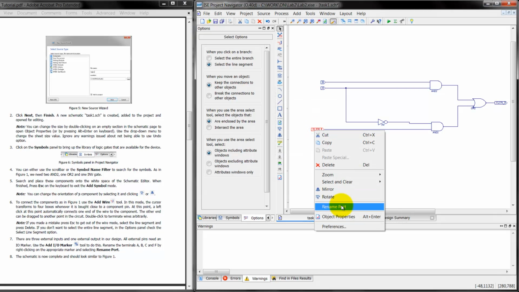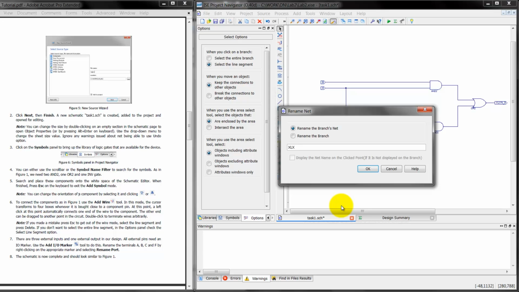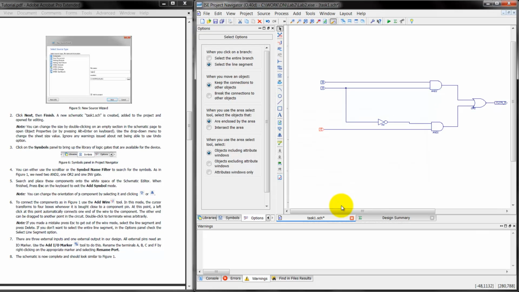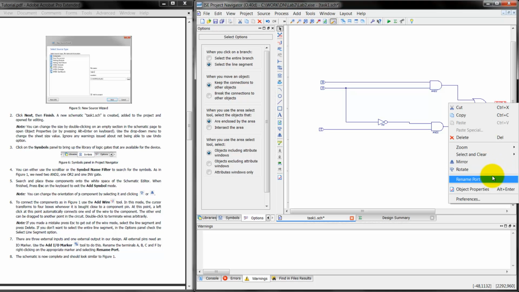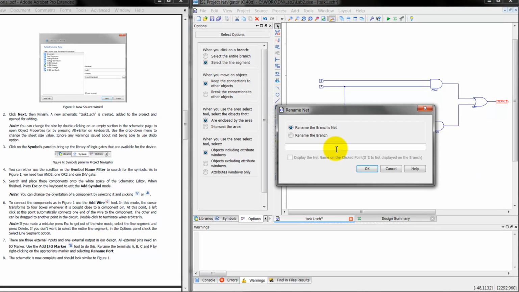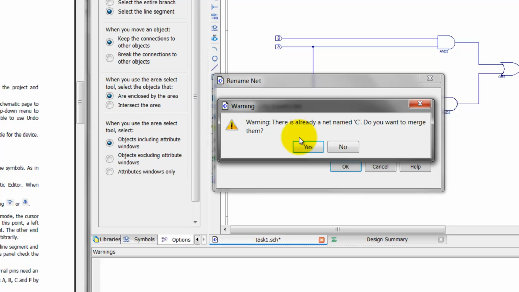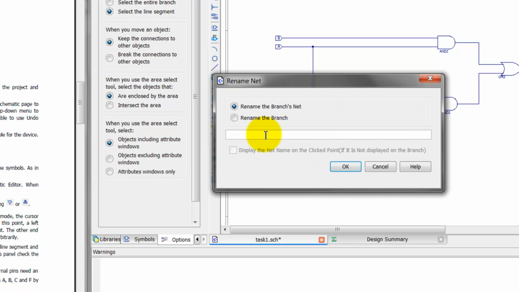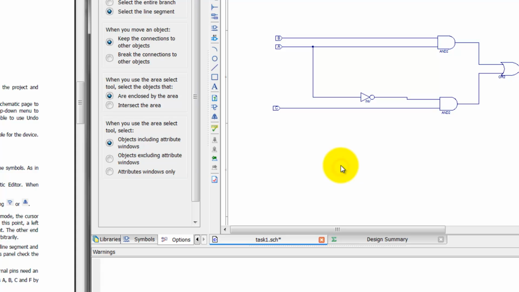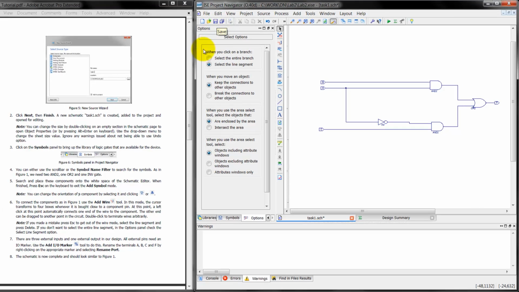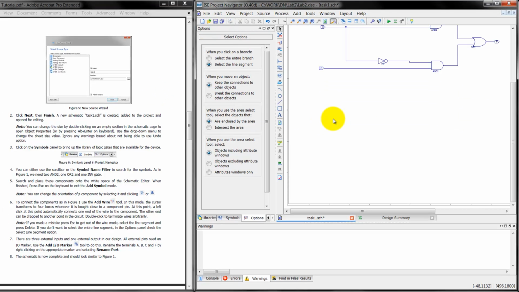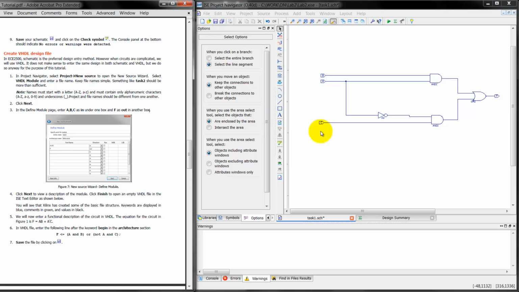Rename this terminal as C. And then finally, rename the output terminal as F. Okay, so now my schematic is done. So basically what I want to do is save the schematic. If I go up here and click on the save icon, then I can save the schematic.